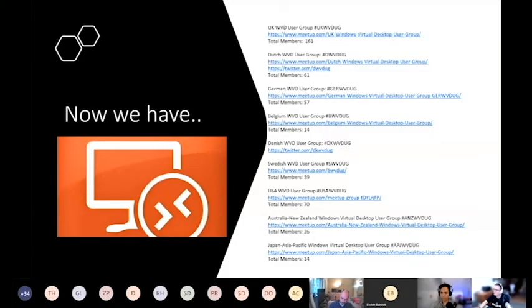These are the countries that we have. We've got groups in the UK, Holland, Germany, Belgium, Denmark, Sweden, USA, Australia, and New Zealand. My goal is to have all the countries in the world. That would be 255 countries, and I'm not sure we'll get there, but we'll try.